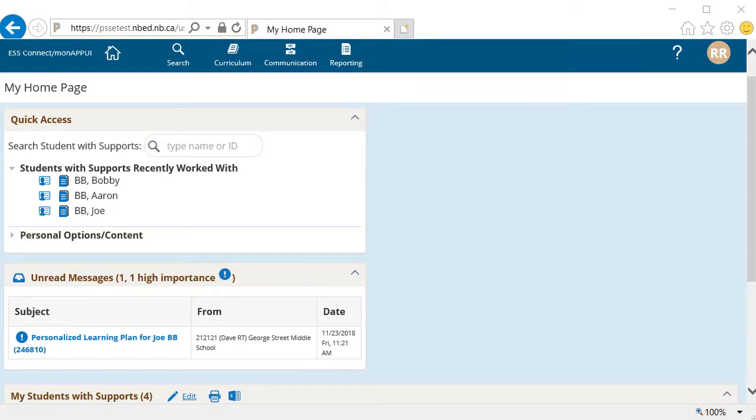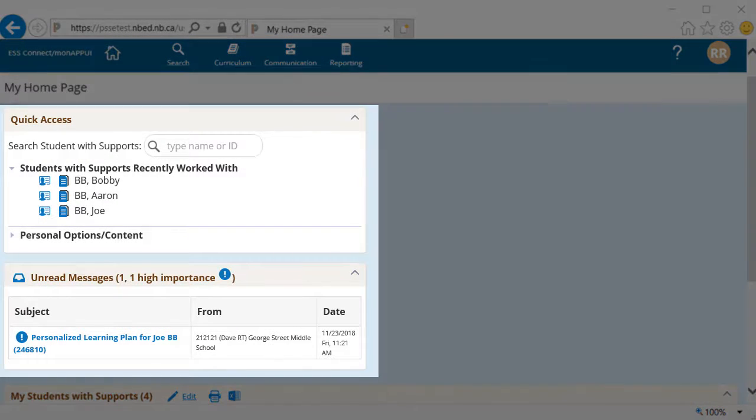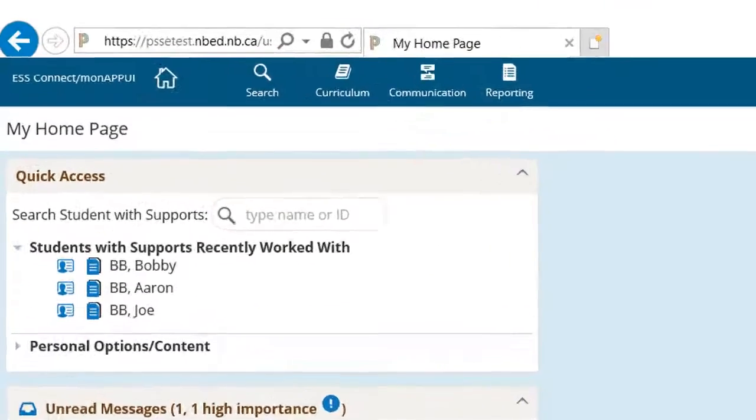Welcome to ESS Connect. Let's begin this sneak peek of ESS Connect on the My homepage. The My homepage is made up of the ESS Connect menu located at the top of the page and several panels below. The following items are in the ESS Connect menu.